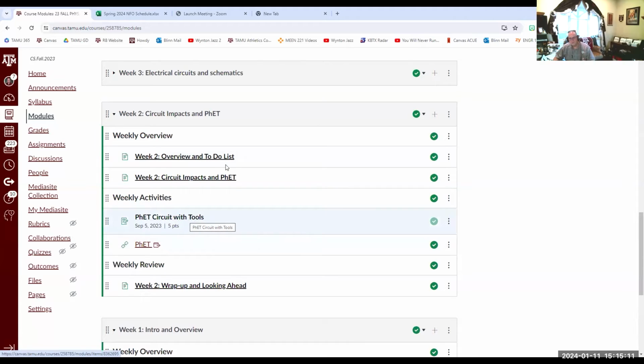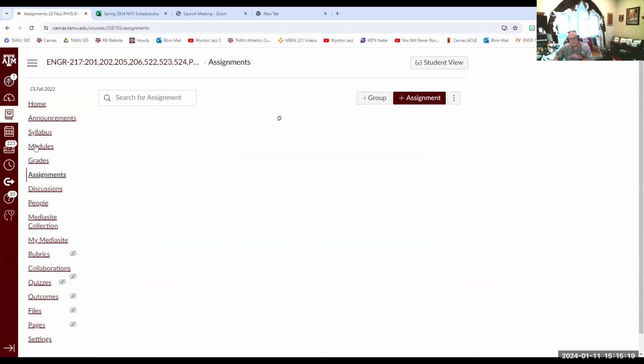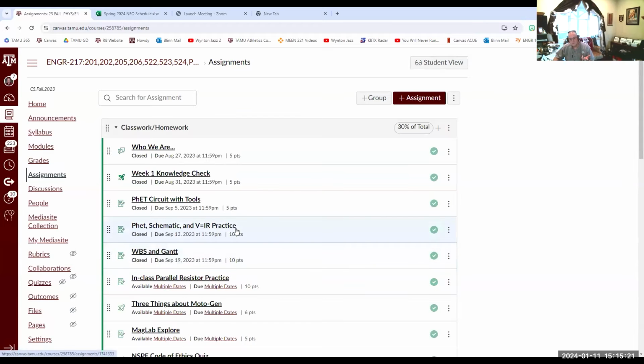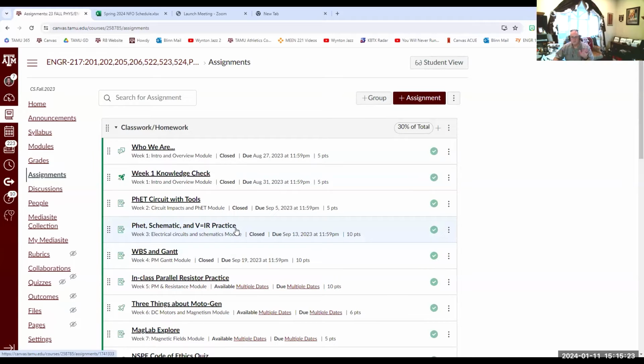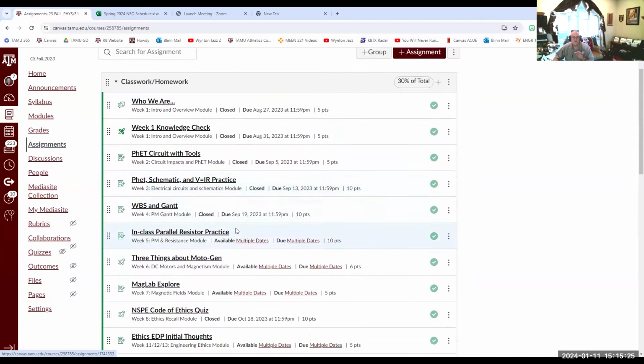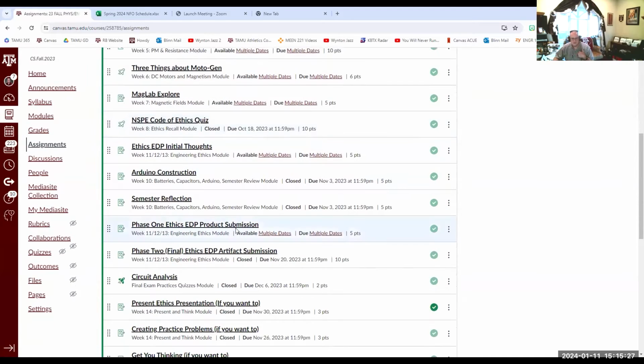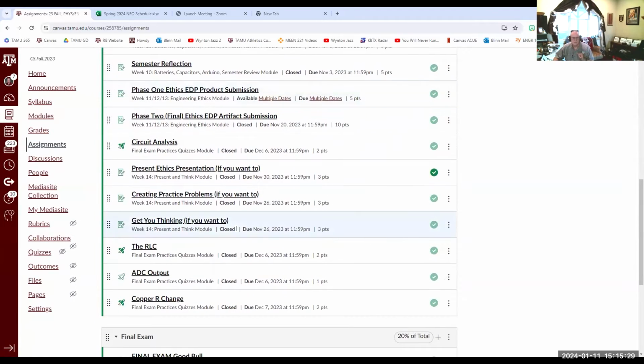So modules is where I'll really try to drive them, that's where I'll have a lot of the students sit and work. Everything that I build in here will also show up in assignments. And some students work better off of this one, and that's fine. I don't require them to be in one place or the other, but it puts all the assignments in place.